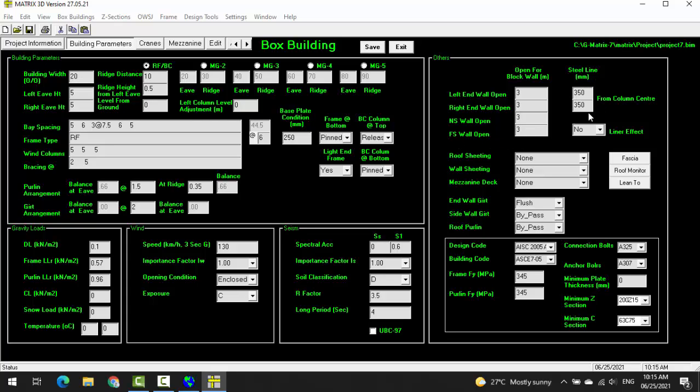Steel line, then I will define what is the distance from the center of the column at the end base to the steel line at the left end wall and the right end wall. Roof sheeting, from the library I have to select the type of the sheeting. If I have mezzanine deck, I have to select the mezzanine deck.